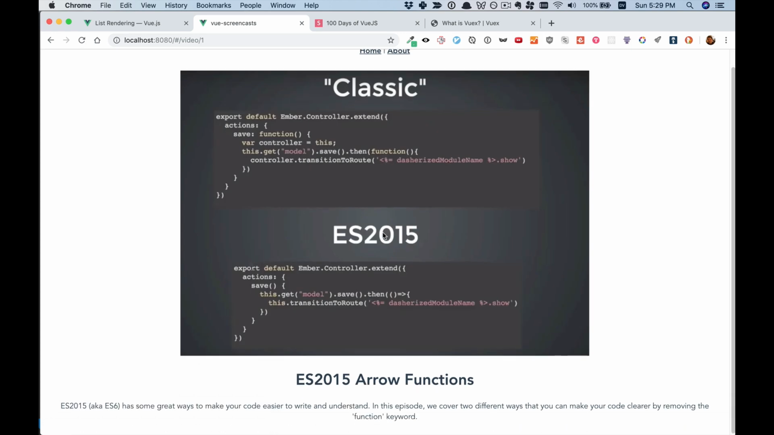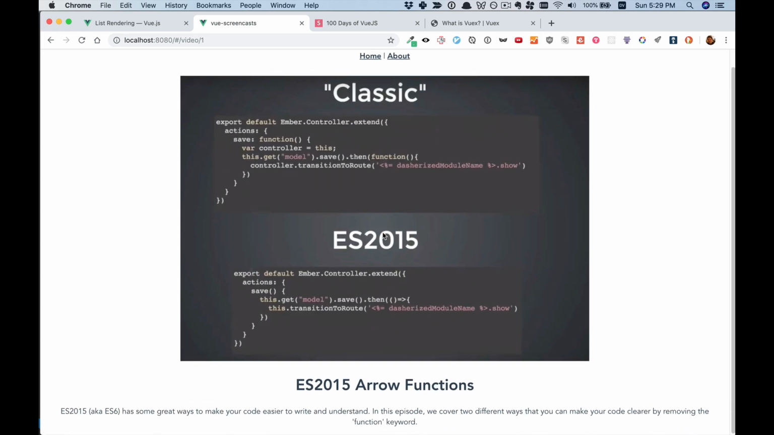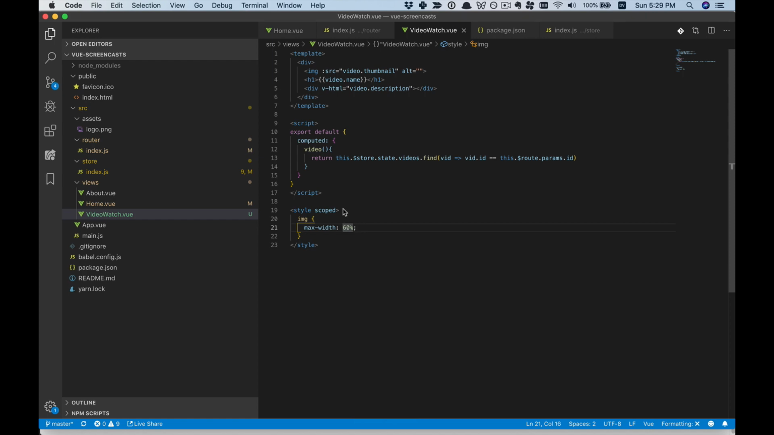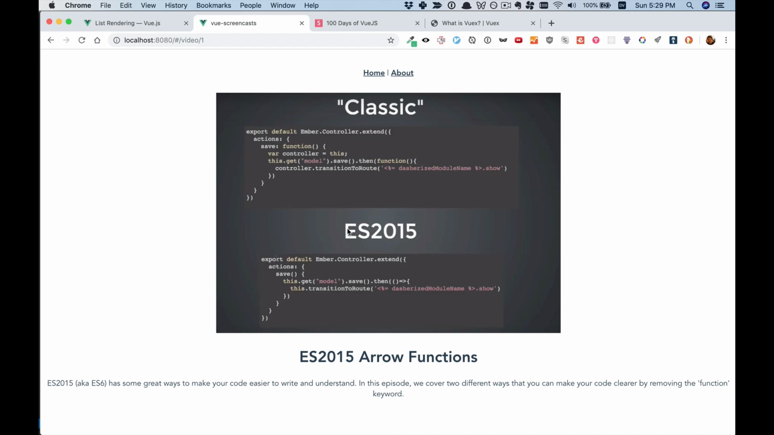Here we go. Maybe make the max width 50%. Yes, much nicer. So this is where the video is going to go. And then we'll deal with styling the stuff down here even better later. So we are almost where we want to go.